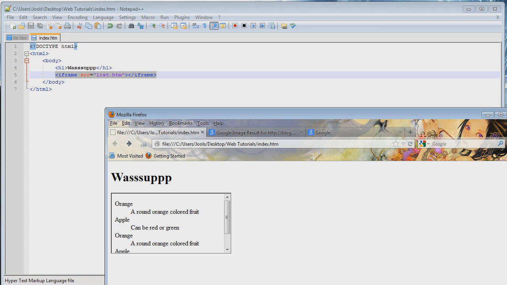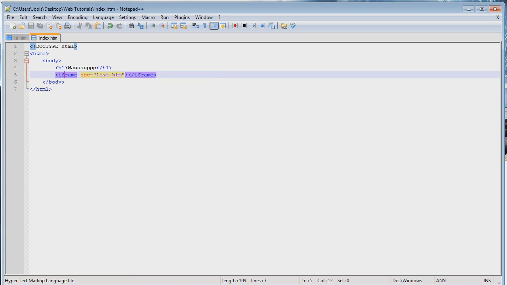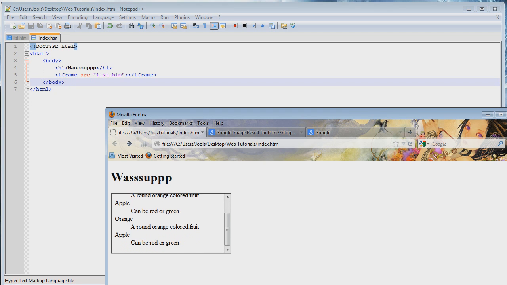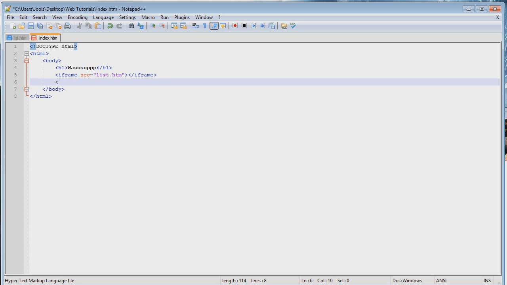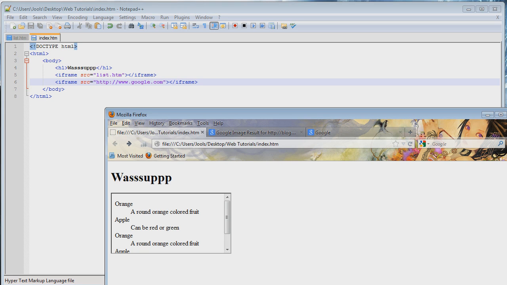Load up our index, and there you go. There is the separate iframe containing the other page. It's within this page. So we basically embedded the list.htm within index.htm. You could actually do this multiple times with different things. So let's make another iframe. So iframe tag source equals http://www.google.com. And then I'm going to close this, and I'm going to close the element by adding a closing tag. Save it, and let's see what happens.